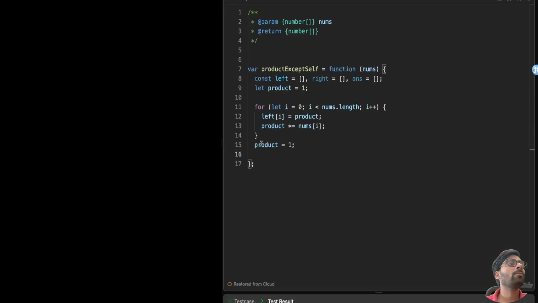But before doing that, we need to reset the product, because we would have taken the product of all of the numbers while we have iterated from left to right. So that's why we are resetting the product to 1 again. Now we will be looping through the array from the right hand side, and we will be taking the numbers one by one, and again we'll be doing the same thing.